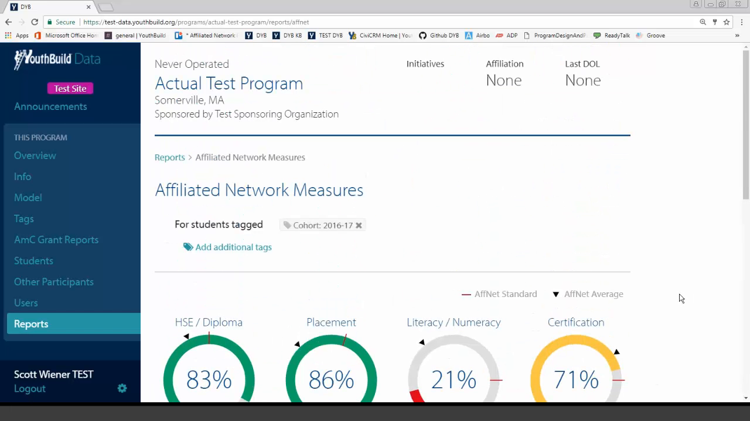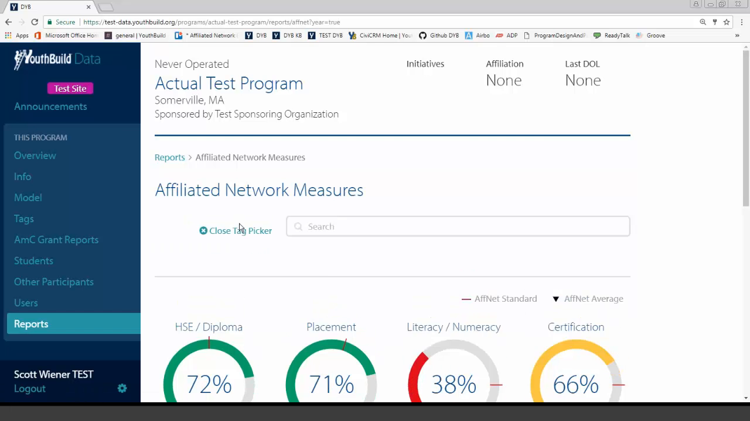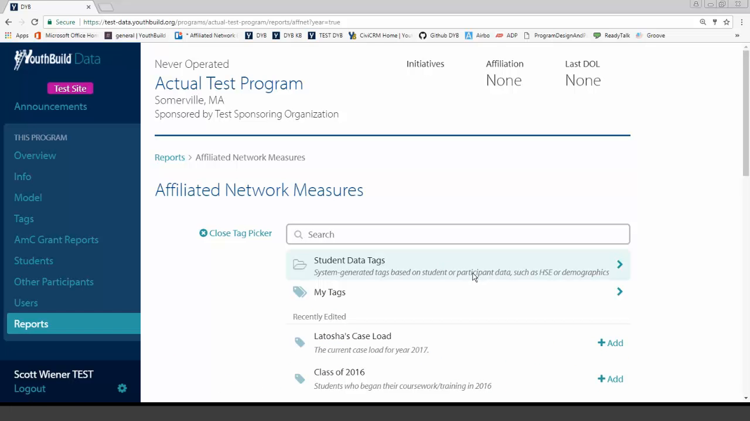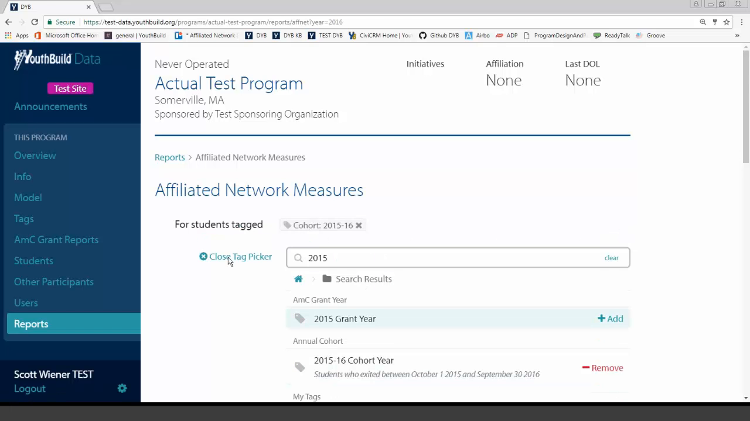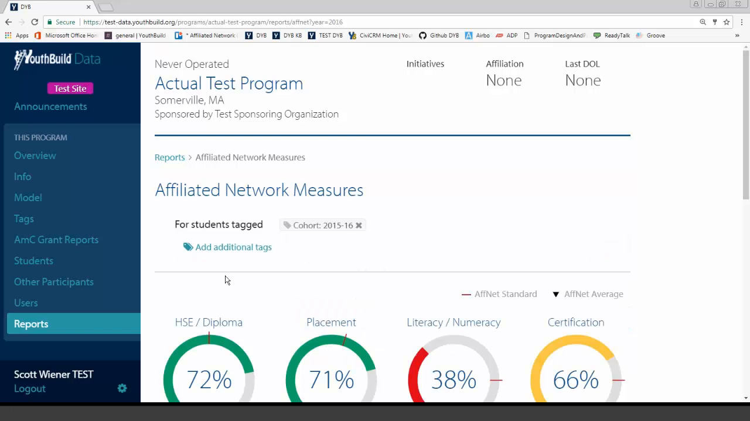Okay. So let's say we want to see how our last cohort of students performed. We're going to change the tag to 2015-16 cohort year. So let's click the X to get rid of 16-17. Click Filter Report by Tags. I'm going to start typing in 2015, and you'll see Annual Cohort pop up here, and we'll add it and close the tag picker. Now we are looking at your program's outcomes for students who have exited your program from October 1st, 2015 to September 30, 2016.